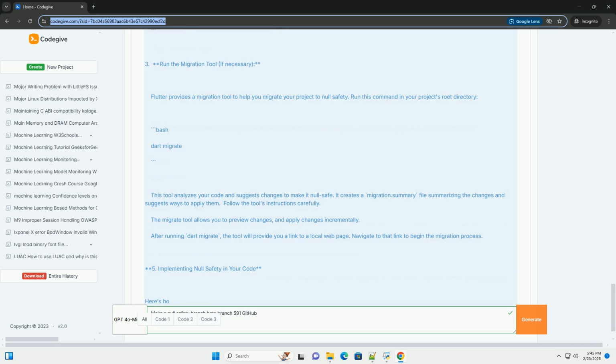_name == null ? 'Name is null' : 'Name: ${_name!.toUpperCase()}'. This line demonstrates null checking and null assertion.